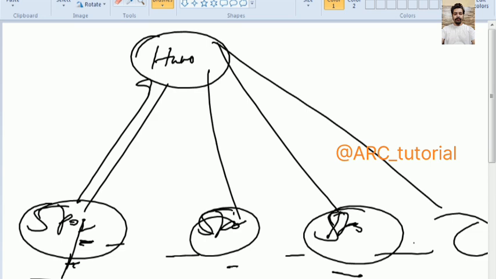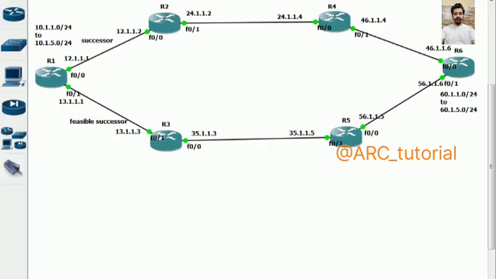EIGRP in named mode. And one more thing I would like to tell you, it is not always necessary, or not always mandatory, to use named mode on both routers to form a neighborship. No. On one router if you are running named mode, and on another router if you are running classic mode, then also they can form a neighborship. They have backward compatibility actually. Named mode and classic mode have backward compatibility.